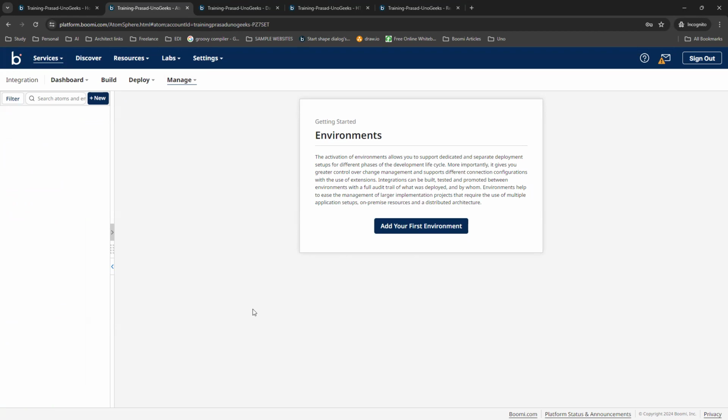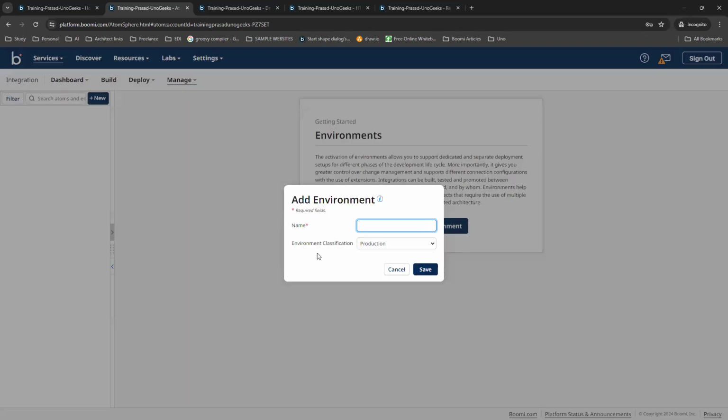Basically, when you create your environment or create your atom, you are creating your executable spaces. You're creating your bundles and spaces there, where your integrations will run, where your different other activities will take place. That's what you're building over here right now. So let's do it. Let's try to create an environment. You can do it from here, add your first environment, or you can click on this plus new sign as well. Let's build it from here.